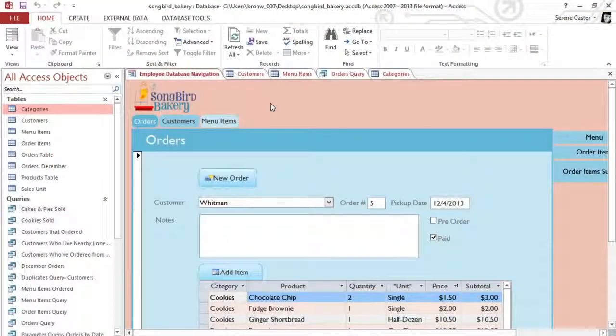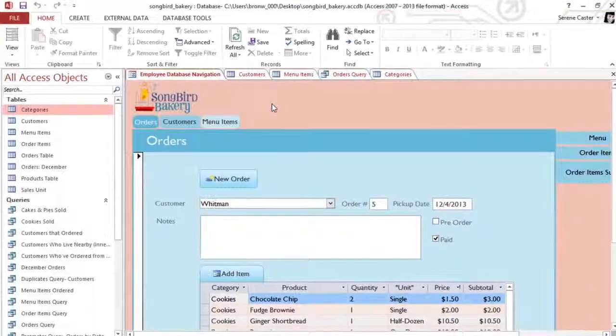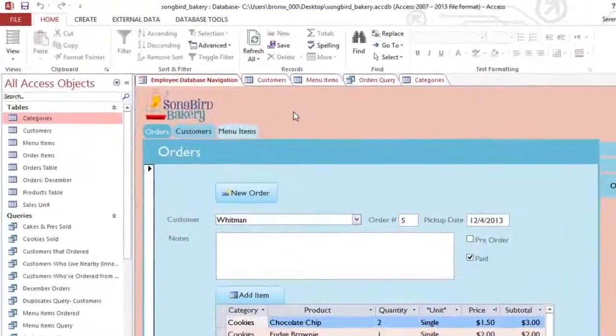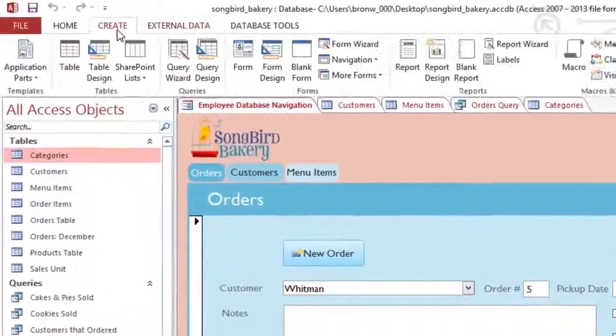Before you jump into Access, it's important to familiarize yourself with the interface so that you know where everything is. And we're just going to take a quick tour of the different areas of the screen that you'll be working with. Near the top of the window is a large toolbar area, and this is called the ribbon. The ribbon is a collection of most of the tools that you'll need to use in Access, and it's divided into different tabs.